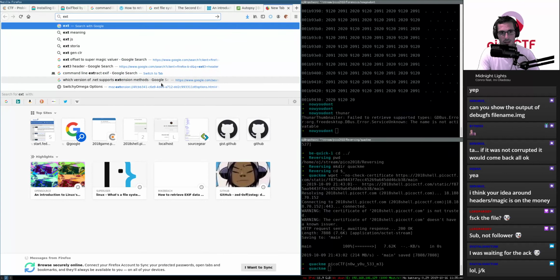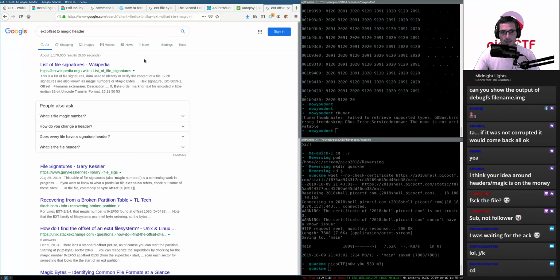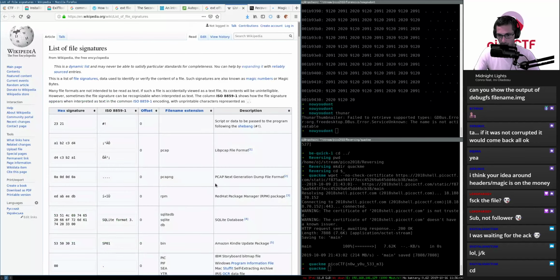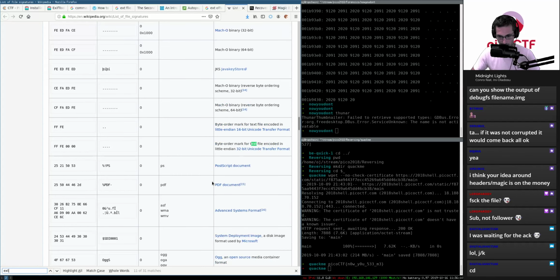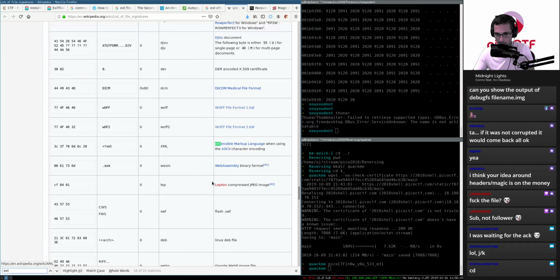Ext offset to magic header. Here we go. This might help. File signatures. Recovering from a broken partition table. Magic bytes. This is probably going to help. Ext. Come on, give me some good stuff. Google Chrome, Extensional Archive. Yeah, is that it? We've already skipped them.